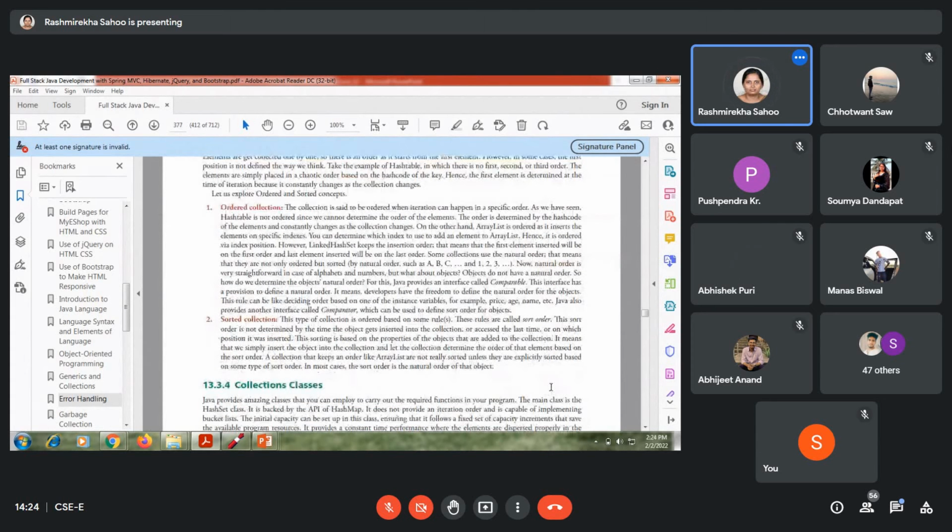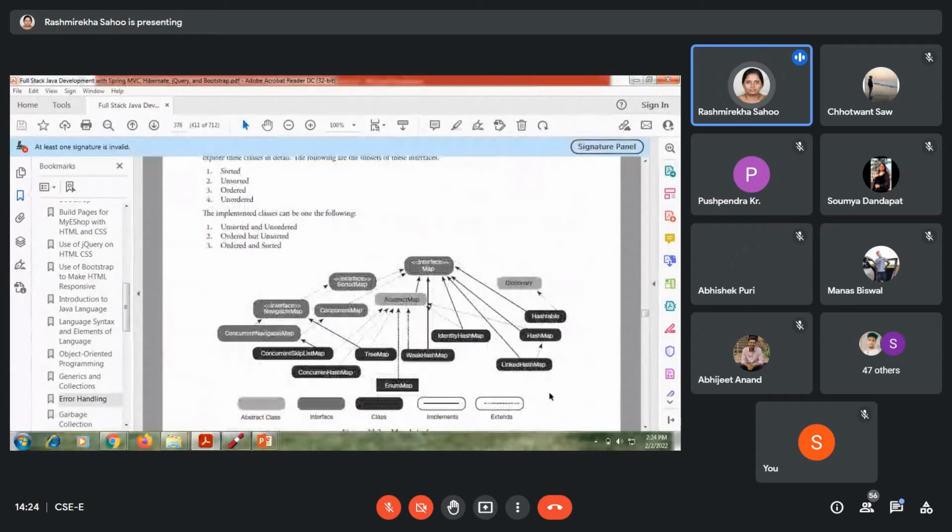So here you will take 10 minutes of break. After the break, we'll discuss this Map interface. Okay, so take 10 minutes of break now.